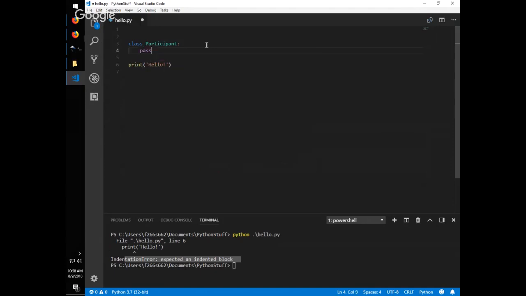But maybe I don't know what my participant class needs yet. So I'm just going to add the pass keyword, which just tells Python, it's cool, I know what I'm doing, just let it go. Now it runs my code as expected. But here I've defined a new class. It doesn't have any properties yet, but that class exists. And I can make new objects, new instances of that class.